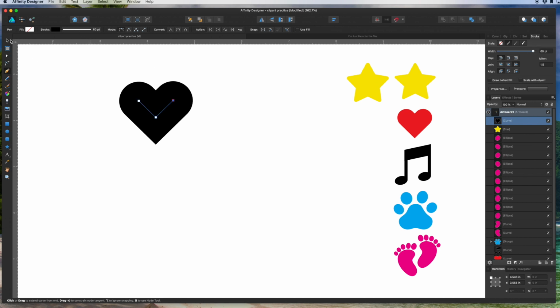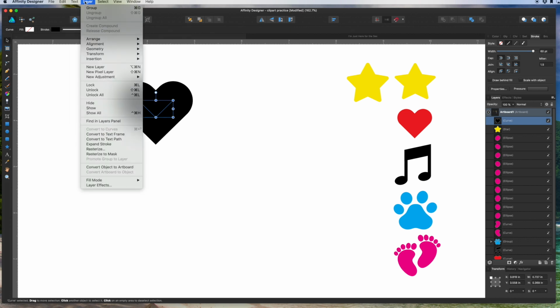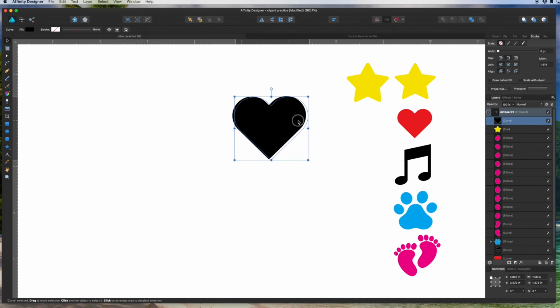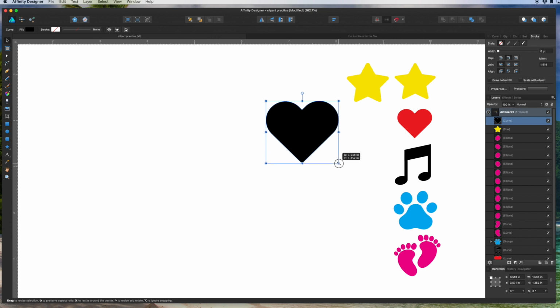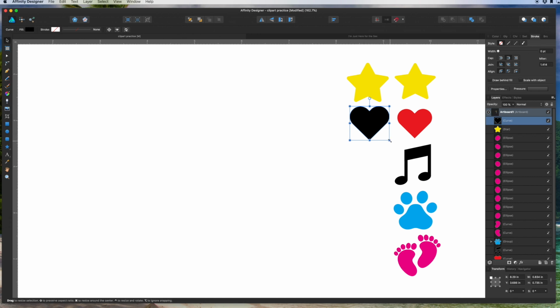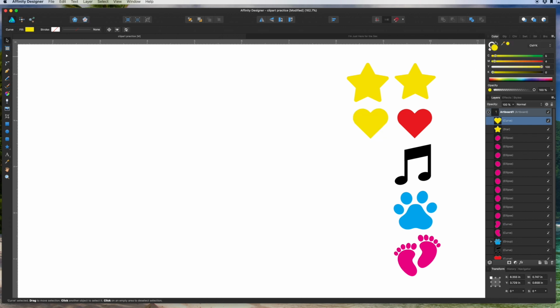And then what you want to do after you get that nice heart shape is go to layer and expand stroke. And now it's a full heart here. So I'm going to make that a little smaller. And we can color that red here. I like to use the eyedropper tool here. You just click on it and drag it to the color you want, and then you click it again and it will make that red here.